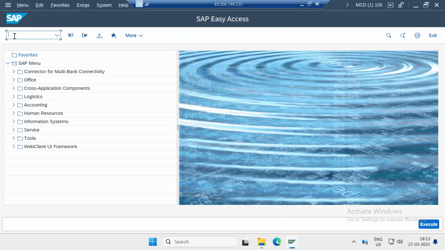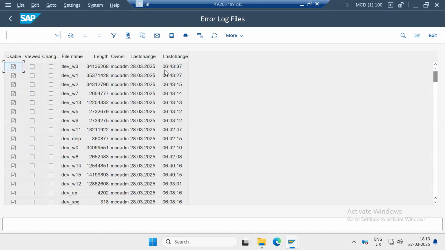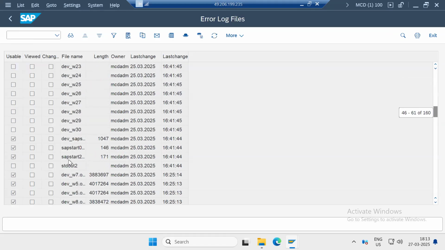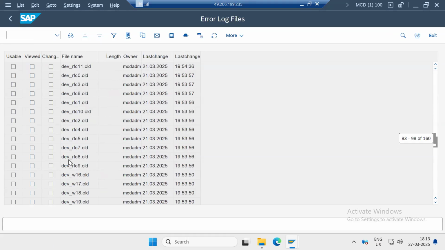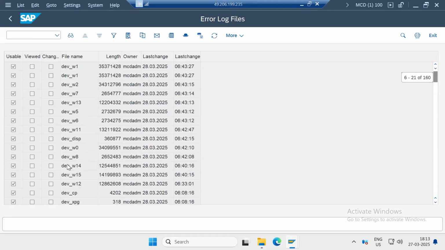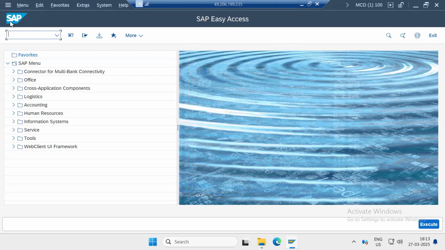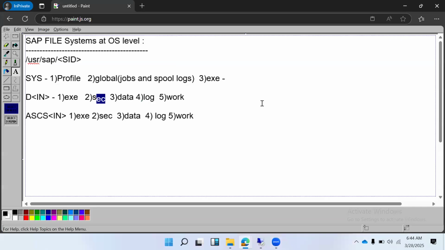There is one more transaction code that will directly open the error log file, called ST11. ST11 will open the directory with the log files, the dev_ files. It directly opens the work directory basically. AL11 shows all SAP directories; ST11 directly opens the error log file here. That is one of the important things. These are the SAP file systems at operating system level.